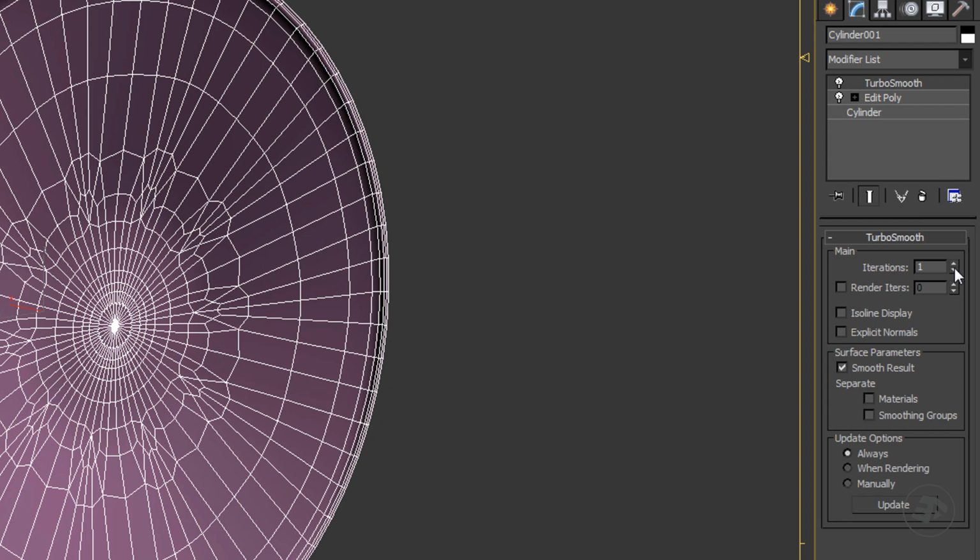For video games, we only use one iteration. For visualization, the iteration value is 2 or 3 maximum. The more iterations you add, the more memory they require. This is one of those options that you really need to be careful while changing its value. If the number of iterations is higher than the capacity of your machine's memory, 3ds Max will be forced to shut down, and you may lose your work progress.